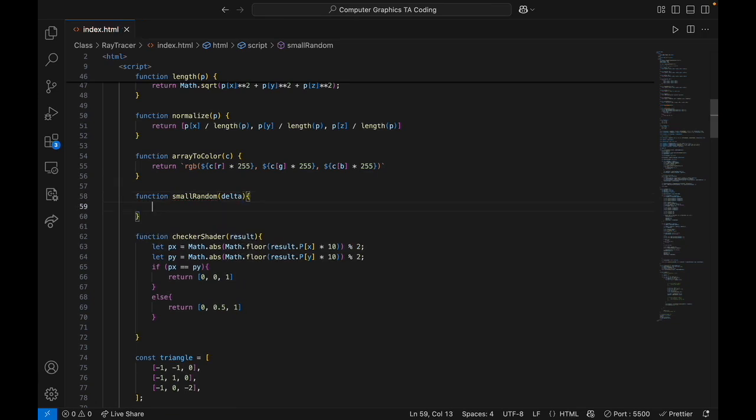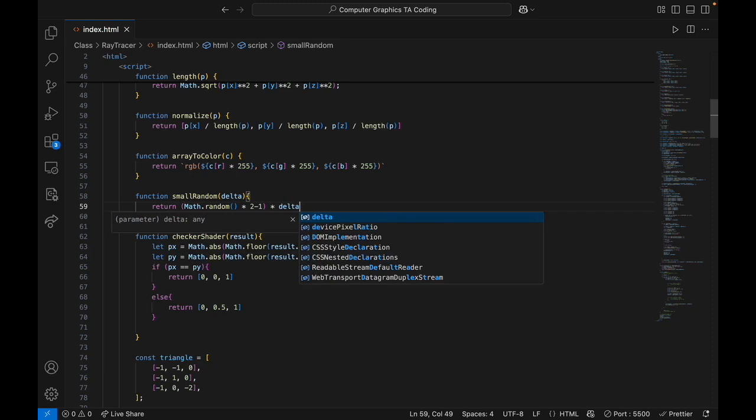So basically, this will generate a small random value within the range from negative delta to delta, and delta is the maximum absolute value of the random offset. And with this, we're gonna return a random value in the range of negative delta to delta. We're gonna do that by returning bracket Math.random function, and we're going to multiply that by 2 minus 1, and that's going to be multiplied by delta. So it generates a random number in the range 0 to 1, scaled to negative 1 to 1, multiplied by delta.